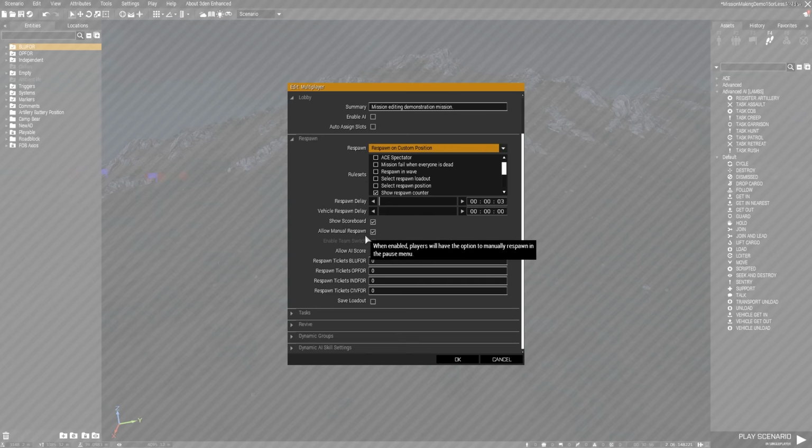Check whether or not you want to allow manual respawn. I generally have this allowed because bugs happen in Arma and respawn is required. Save loadout: I tend to leave this unchecked, and the reason is that if you've gone into a mission and made adjustments to your loadout, you don't have to make those adjustments every single time. So I change that in the save loadout piece.